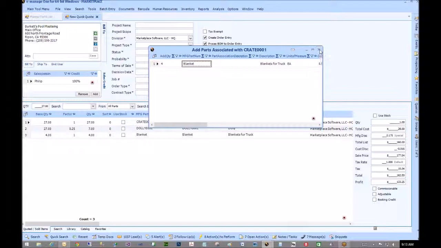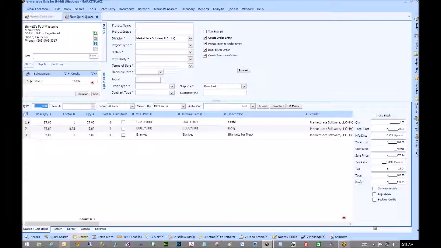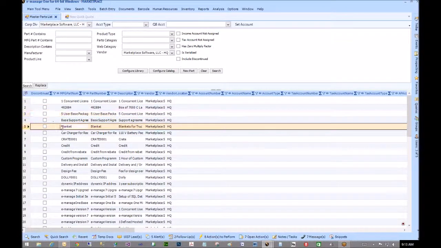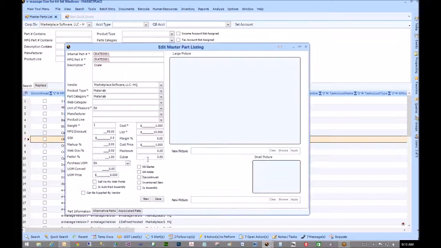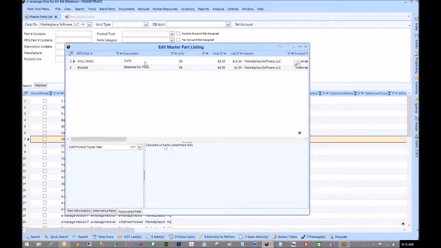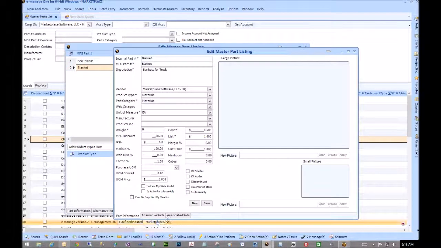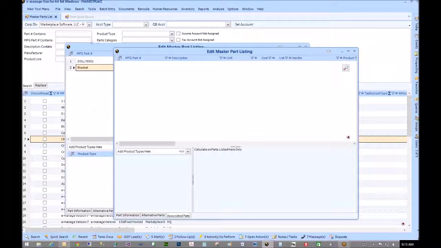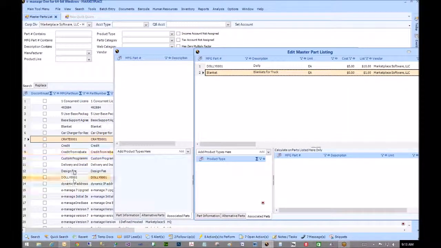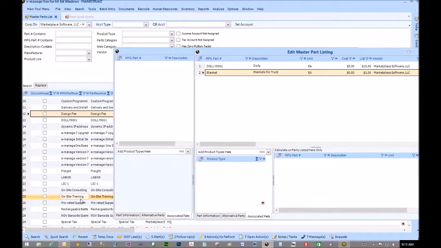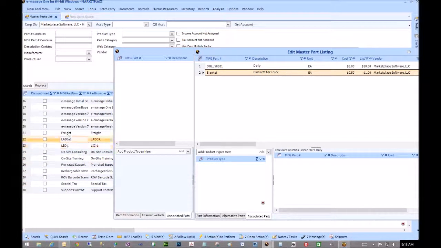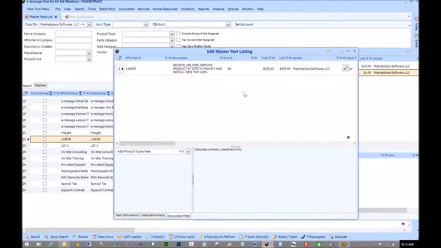Now, here's the thing. These can go deeper than one part. So let's say go back here, and let's say for blanket, actually, I want to go back to crate, and I'm going to show you how you can go deeper really simply. So I'm on my associated parts for crate. There's my blanket. I'm going to double click on blanket. It's going to open up my master part listing, and I'm going to go associate a part with blanket. Okay? And let's just add labor. Okay? So we're going to add labor as an associated part to the blanket.